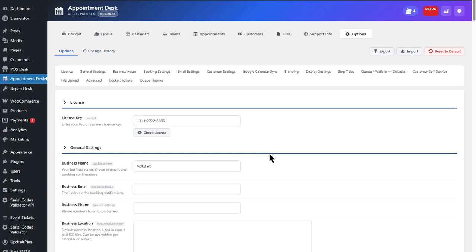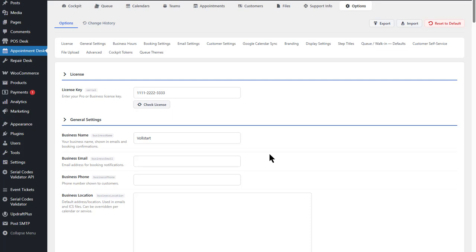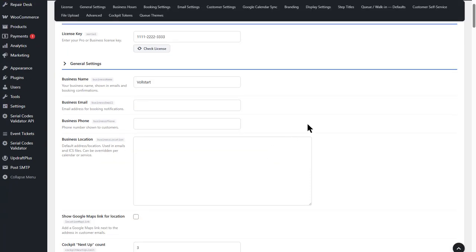So let's go over the sections and also over the options, and I will explain them really briefly. First of all, we have the general settings, beside the license key for the premium: the business name, business email, business phone, and business location. This information is used to create the PDFs and to fill out the information within your emails. The emails are sent from this plugin, Appointment Desk, and this information will be part of the emails and PDFs.